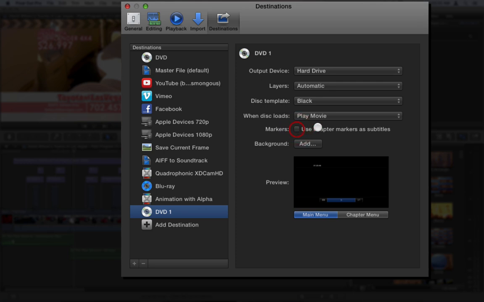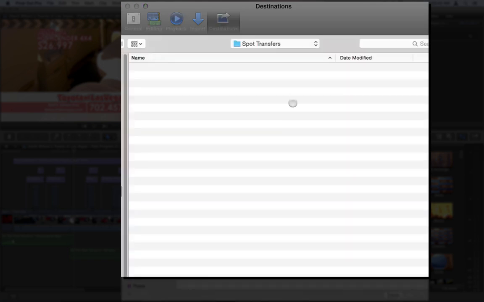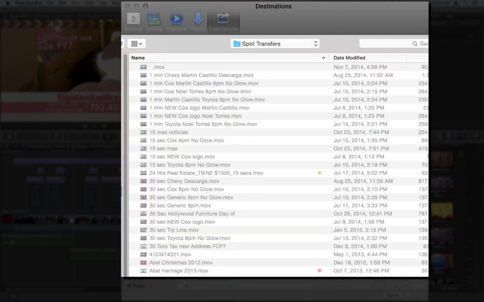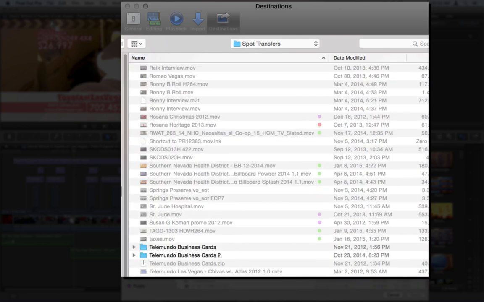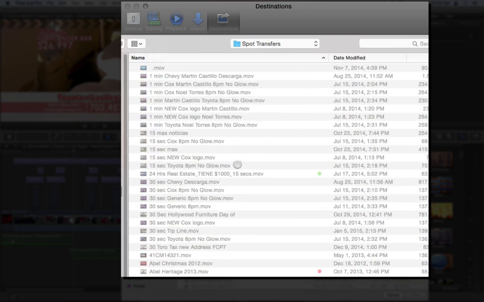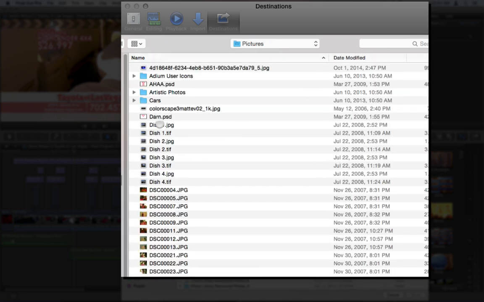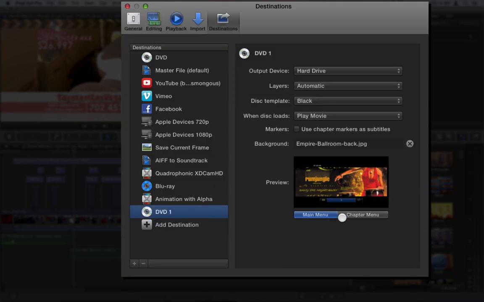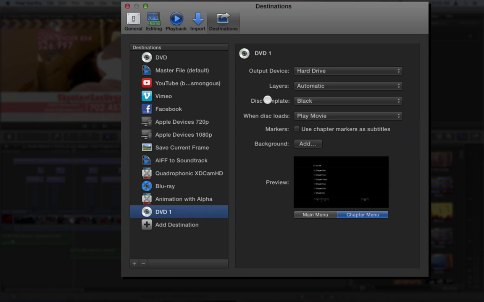And then you can use chapter markers as subtitles, or you can also subtitle it yourself and throw subtitles in there, or closed captions if you have those. You can add your own background, but it's kind of weird. I can't pick any movie files. You notice that? All of these movie files that are in here I cannot use, but I can pick a picture file. So if I wanted to grab Empire Ballroom back, for example, and throw it in there, now I can see this picture in there. All right. My chapter menu has the same kind of thing. But for your chapter menus, if you have chapter markers in your timeline, you can place them in there. Okay, just hit the little X and it goes away.